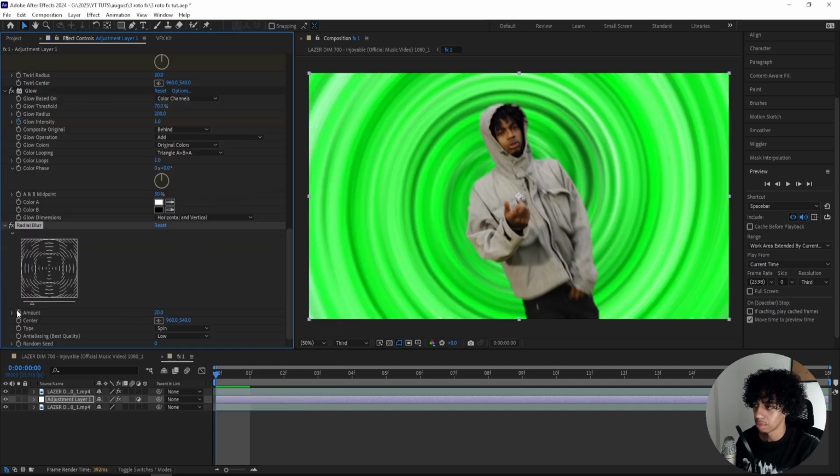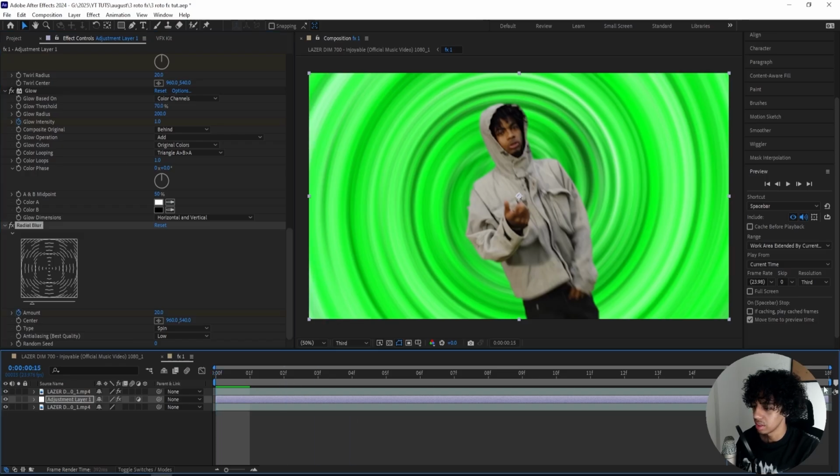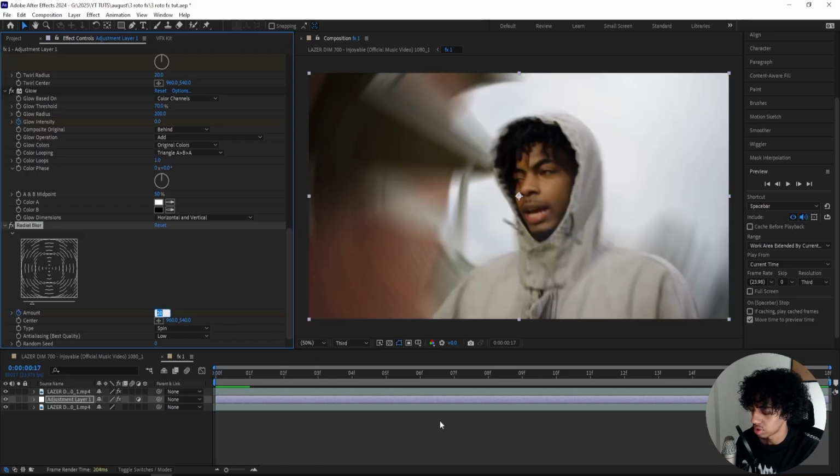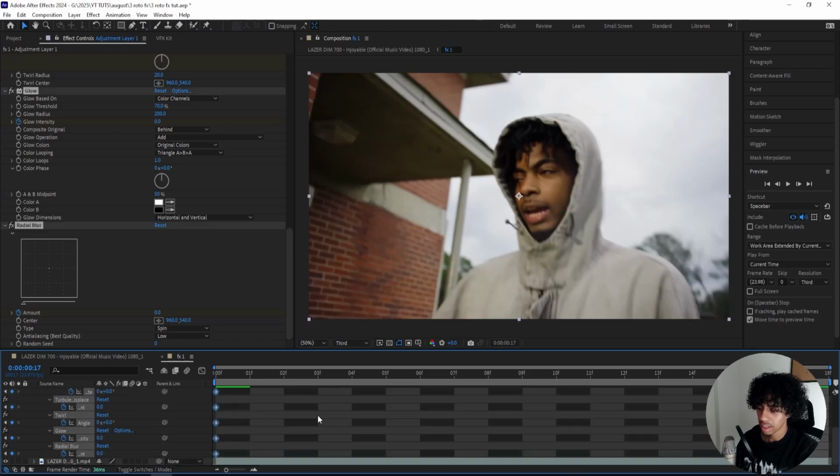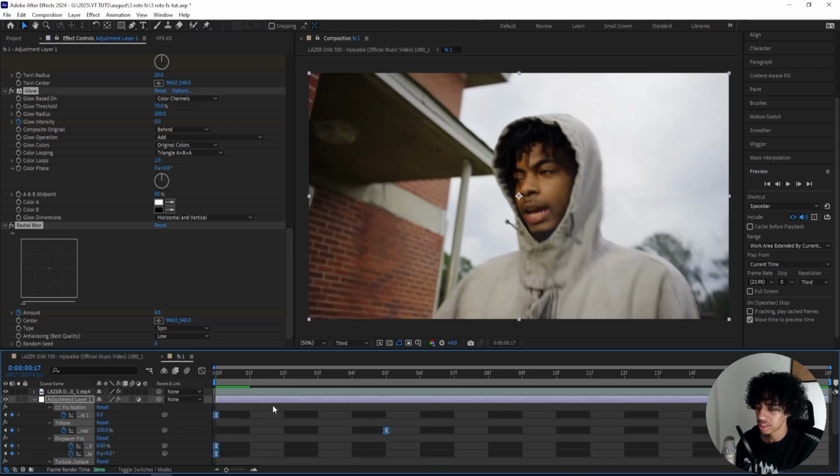And I'll bump up the radial blur to 20. And here at the end, keyframe it down to 0. Now I'll open up the graph editor and I'll select all of the keyframes and press F9 to ease them.